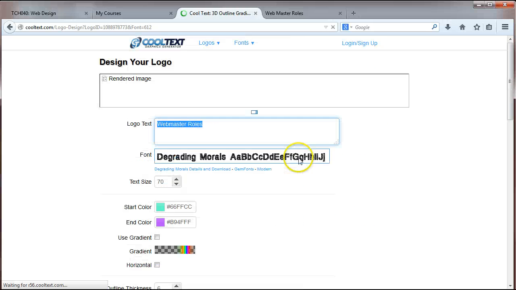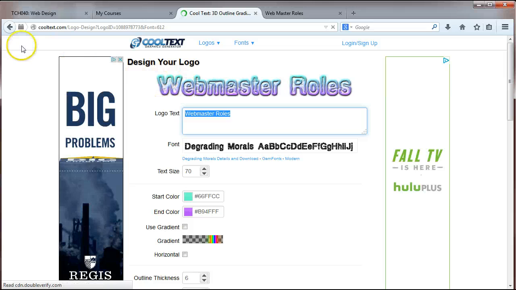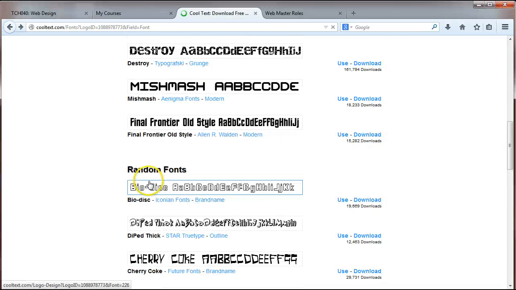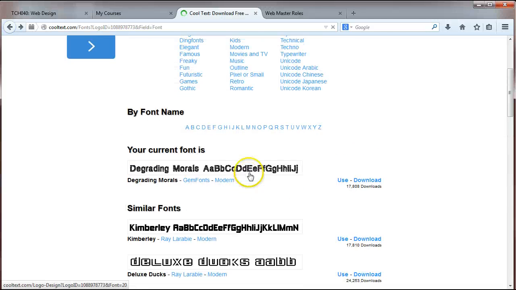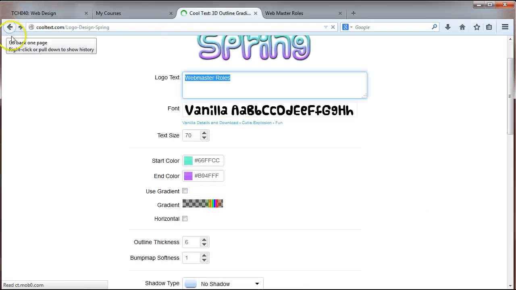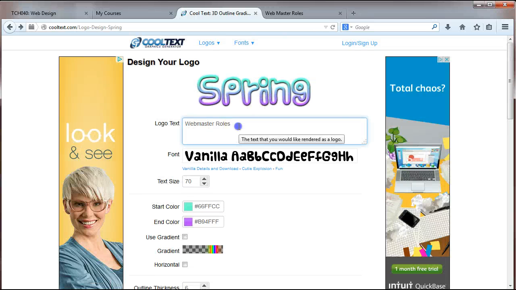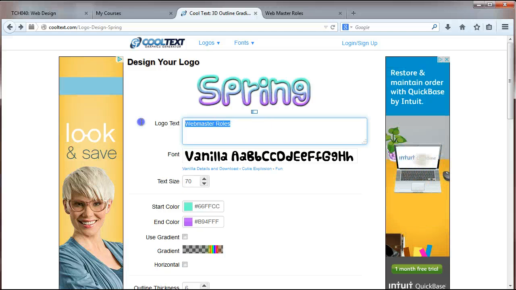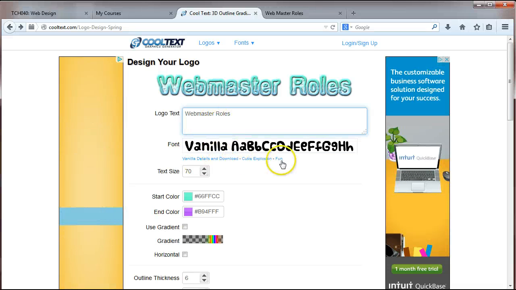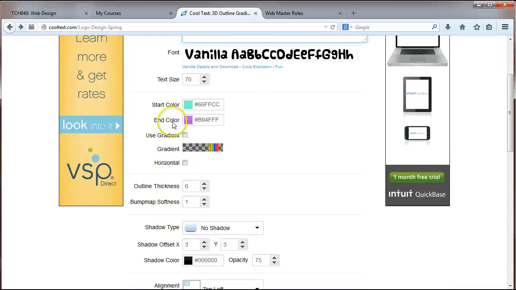Let's see what this looks like. Okay, and then we'll apply that different font to that style of logo you chose. I actually like the other one I had better, so I'm going to go back and use that one, but I just wanted to show you that you can change up the font for your different logos. So I'm going to keep the font they had and type in my Webmaster Roles. See if that will read it here. There we go. That works.